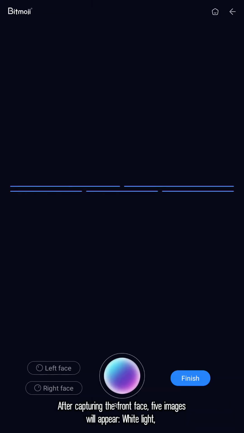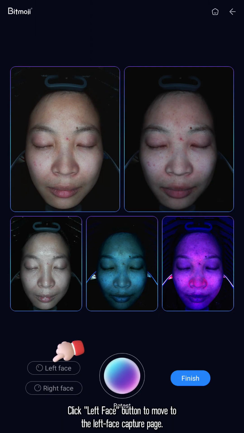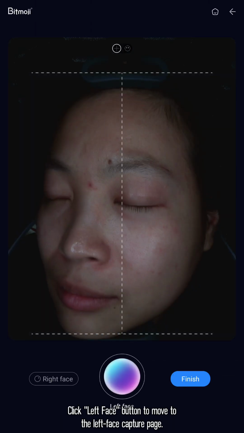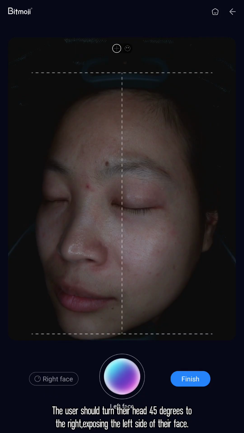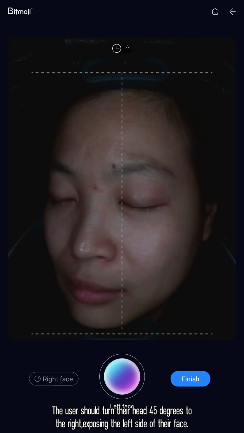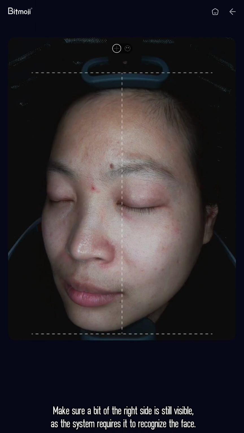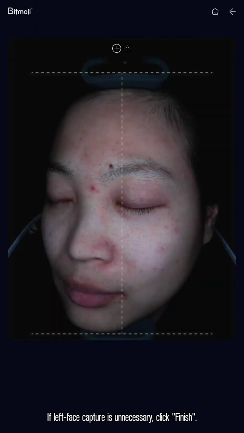After capturing the front face, 5 images will appear: white light, negative polarized light, positive polarized light, woods light, and UV light. Click Left Face button to move to the left face capture page. The user should turn their head 45 degrees to the right, exposing the left side of their face. Make sure a bit of the right side is still visible, as the system requires it to recognize the face. If left face capture is unnecessary, click Finish.